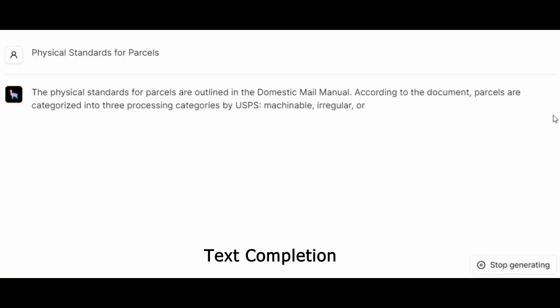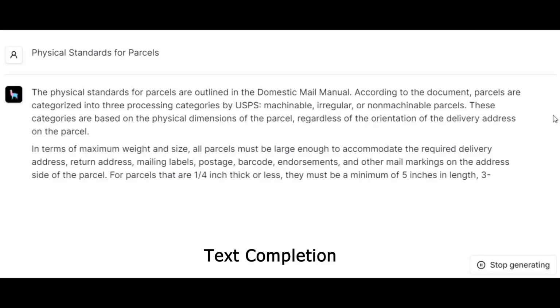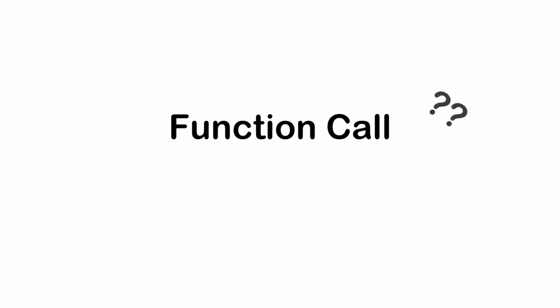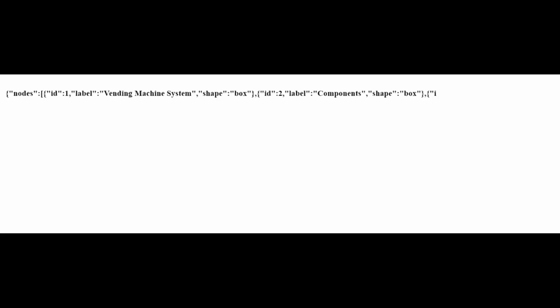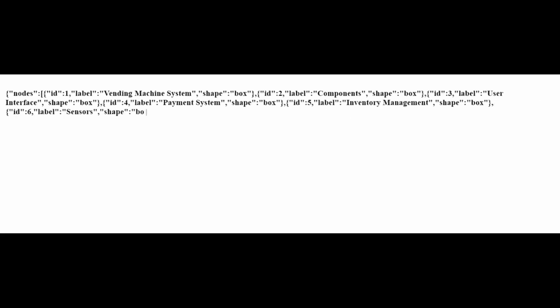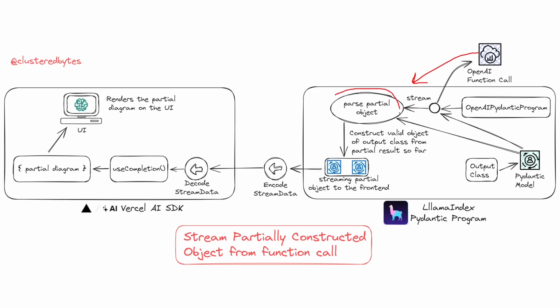For text completion, we can stream the tokens as they're being generated. But what about function call? We have to wait for the entire JSON to be generated to work with it. In this tutorial, we'll see how we can use those intermediate JSON to construct a partial yet valid output class and send that back to the frontend for an intuitive user experience.